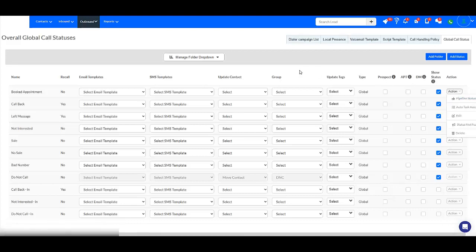There are a couple of call statuses that are fixed. They are static. You cannot edit or delete them. That is going to be the do not call status, as well as the callback status. Now, you'll also notice that there are some statuses that say callback, or they have the hyphen in. Those are inbound call statuses. So the ones that do not have that, those are outbound statuses.